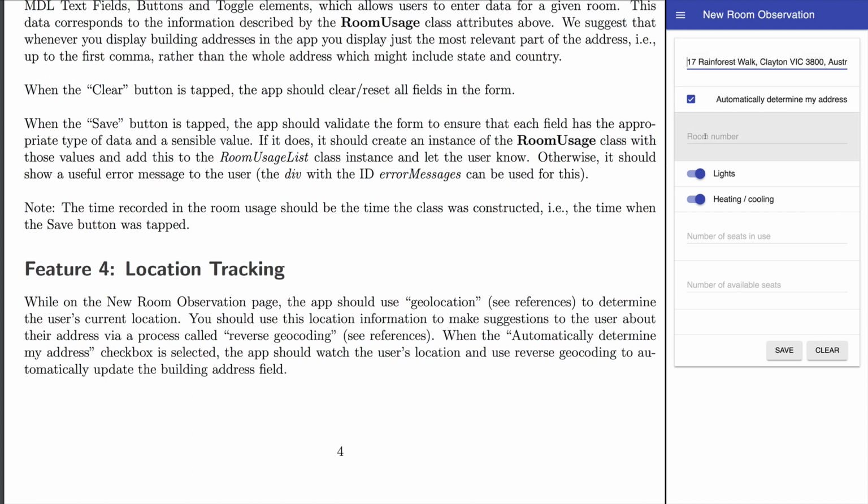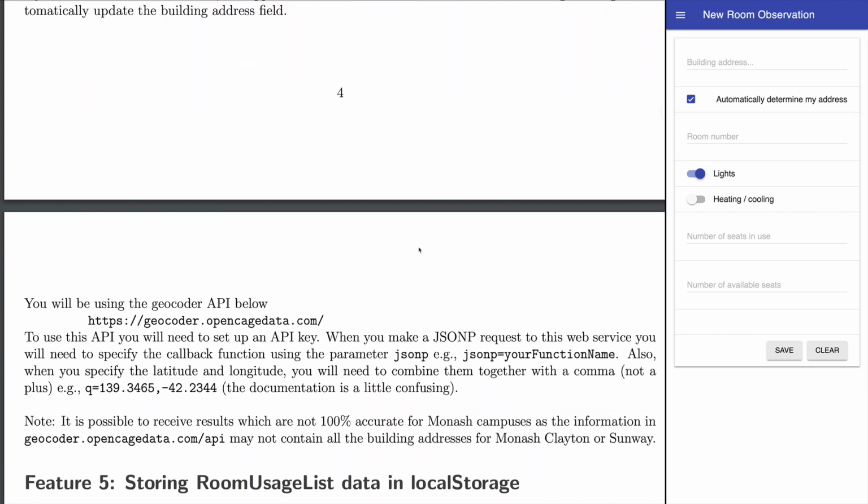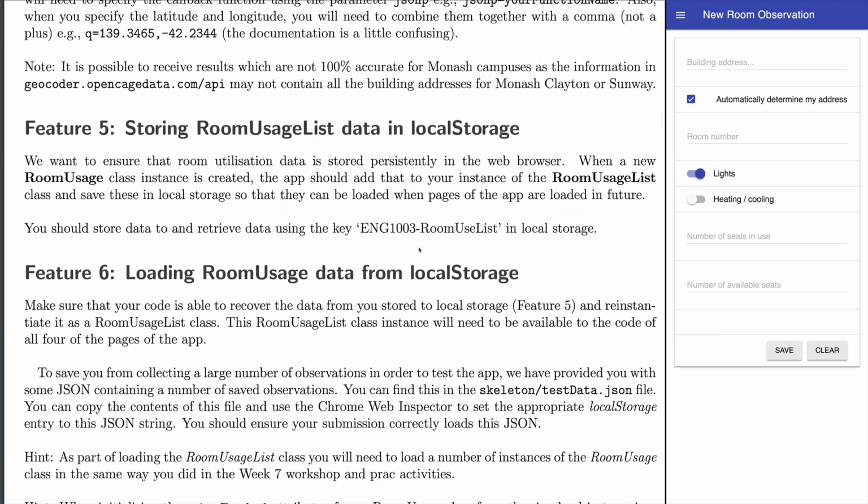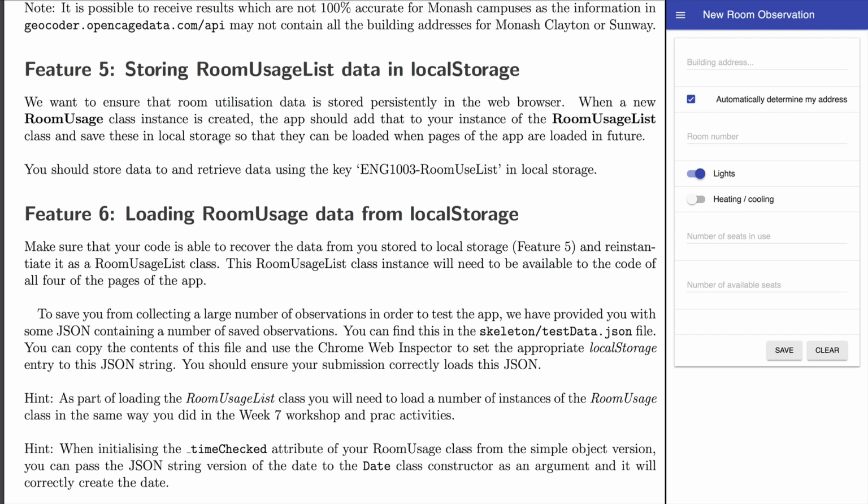So in this case, 17 Rainforest Walk. I'm going to enter a room number, maybe 123. Say the lights are on, the heating and cooling is off. There's 15 seats in use out of 22 available seats. When we finish here, we can click save. We get a little message that the observation was saved, and we can check that because the next feature of the app is the requirement for you to be able to store this information.